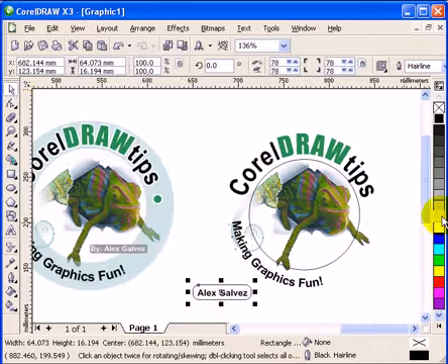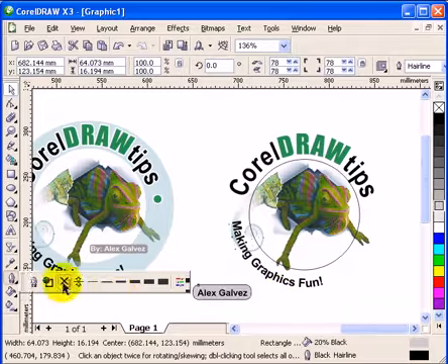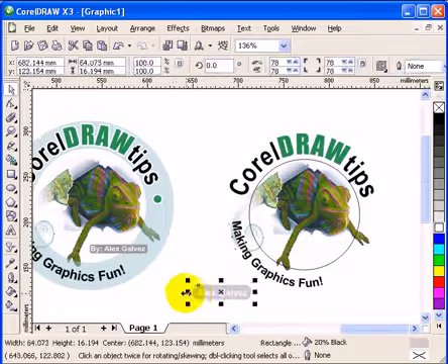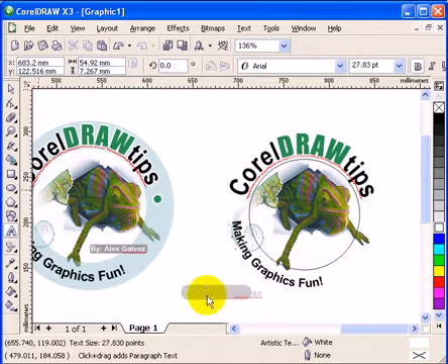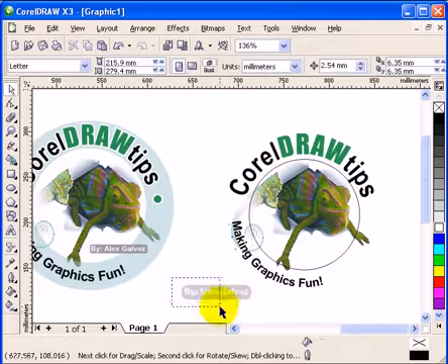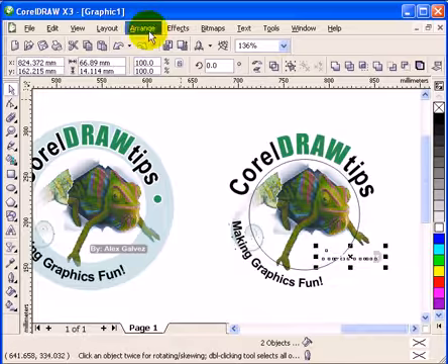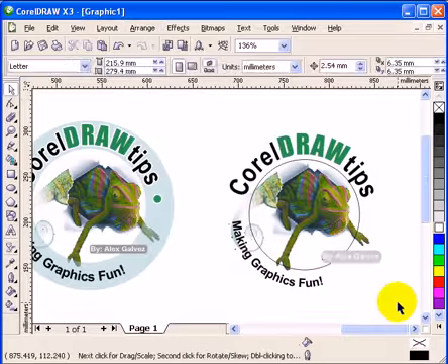I'm not sure what gray I used there. I'll put that to the back, remove the outline, and make this white. I have to put "by Alex Galvez," so I'll type in "by" here and move it somewhere here. Then I'll move it to the front: Arrange, Order, To Front. There it is. Now I've got that one.